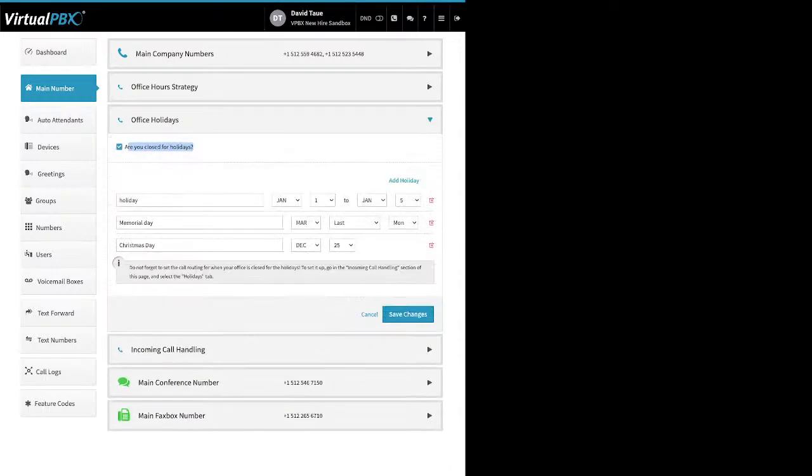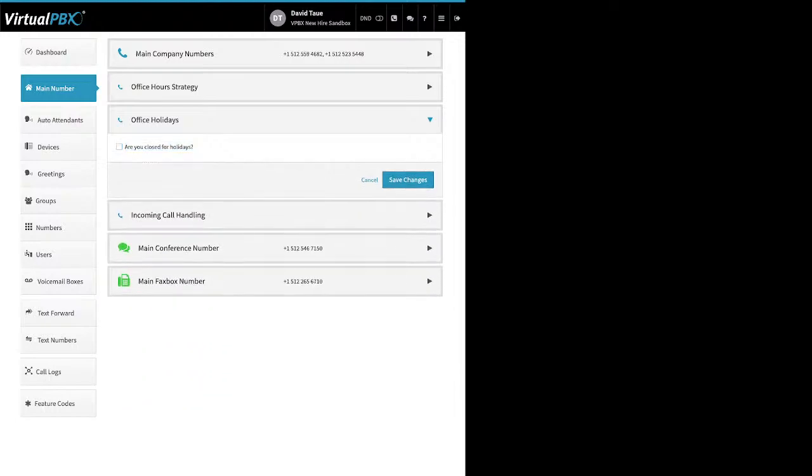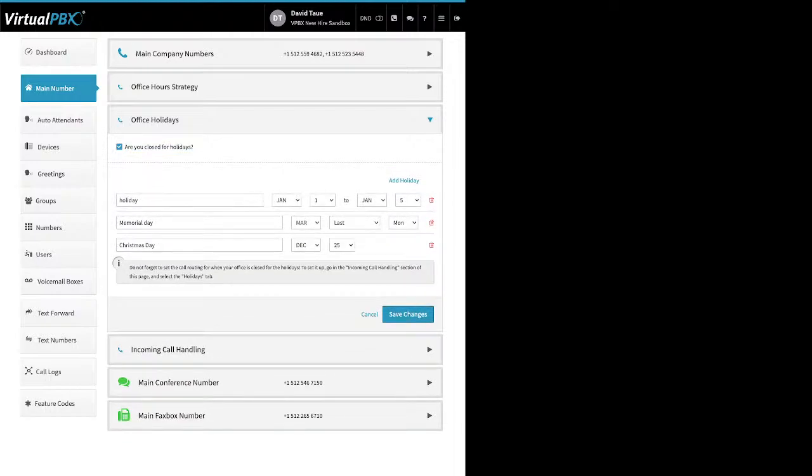Office holidays: if you're closed for a holiday, put a check mark here. And then over here to the far right, under Add Holiday, you have single day, date range, or advanced. Oops, did not mean to do that.